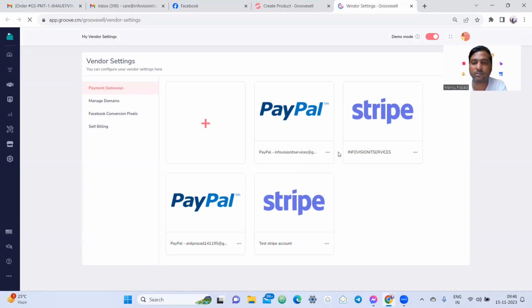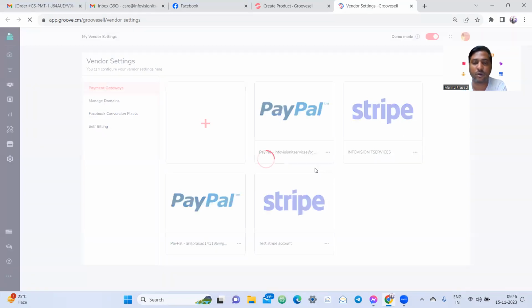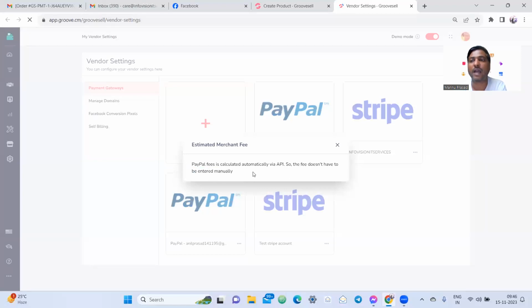From these 3 dots, you can click on any one you want to do this. So you have a reporting override option. When you click on reporting override, PayPal is saying that PayPal fees are calculated automatically via API, so the fees don't have to be entered manually. So you don't have to do it in case of PayPal if you're using PayPal.